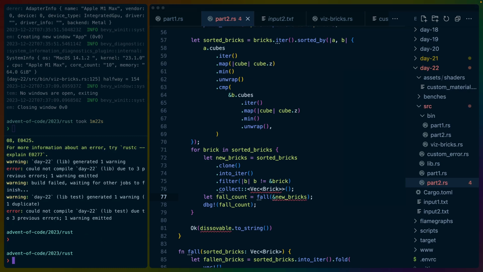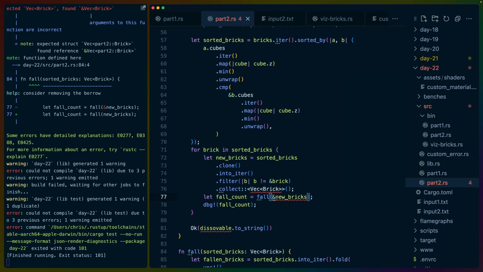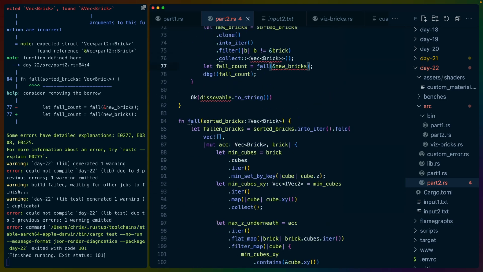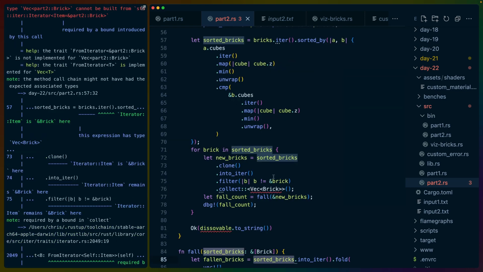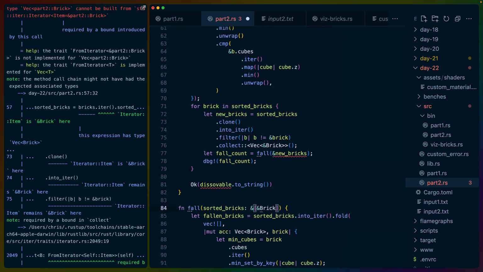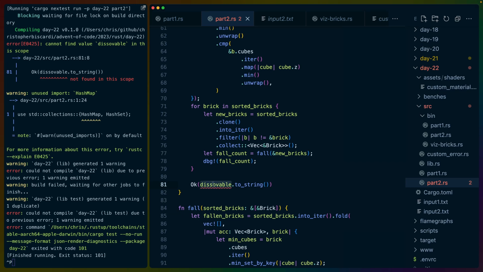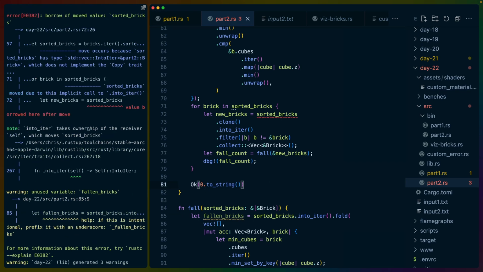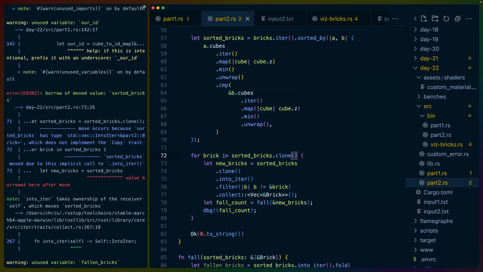We fall. Not bench, test. Where's test? Part 2. New bricks. Where are we? Sorted bricks. I don't really want this to need to be a vec. Iterator item is a reference to a brick here. I guess we can just keep this in there forever, right? We don't actually need brand new bricks here. Dissolvable, let's just do 0. And then sorted bricks, value borrowed here after move, yes. So we'll clone on the loop, and then we'll clone inside of the loop, and it doesn't really matter to us. We don't really care.